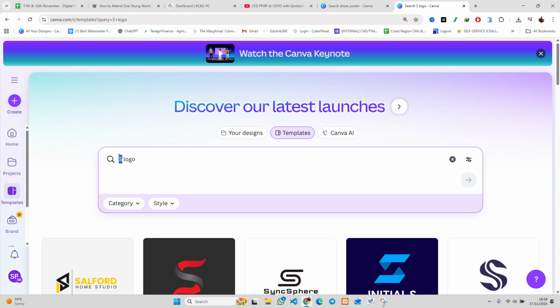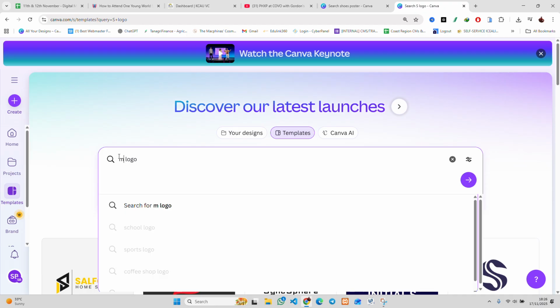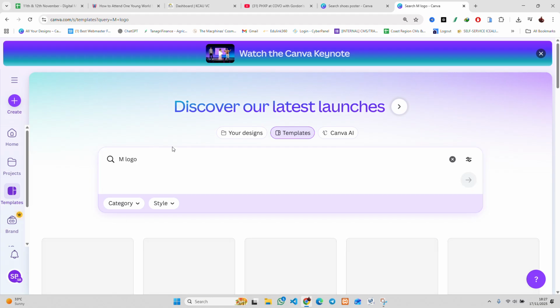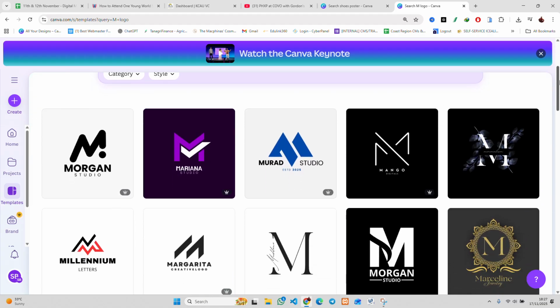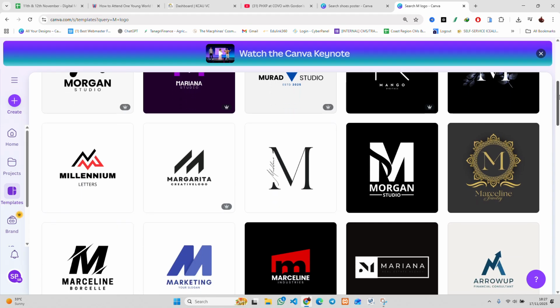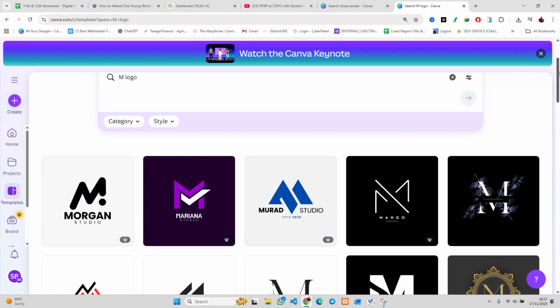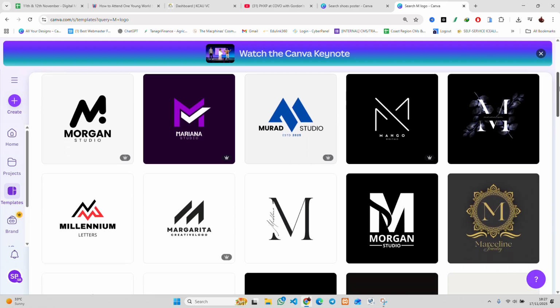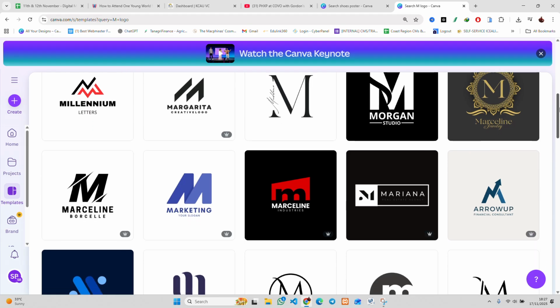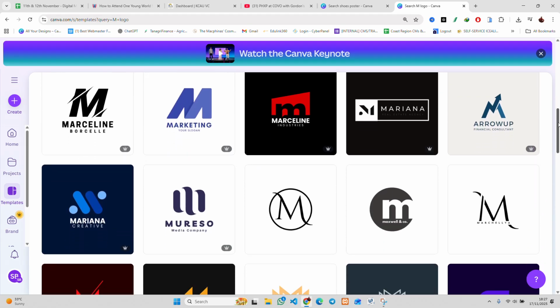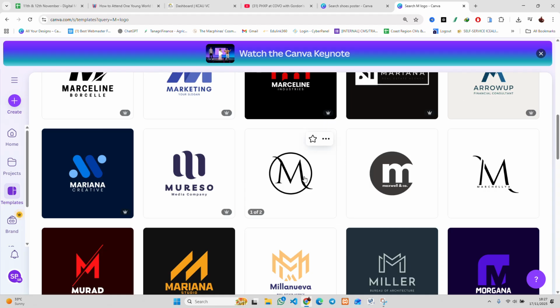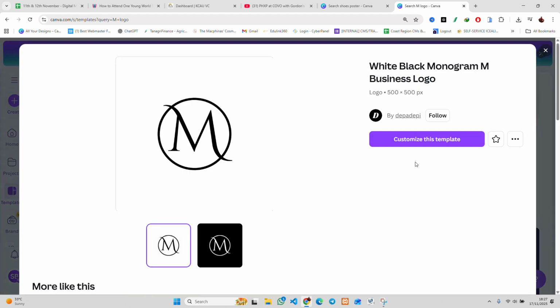So I'll select one template here that we can make changes to. Let me do an M. I prefer to do an M logo. So this is M, and M will give me multiple designs that I can use. Let me just select one that we can quickly make changes to. I just select this one because it does not have a premium icon, so I don't have to pay for it. So you click on it like this, and then you click customize.